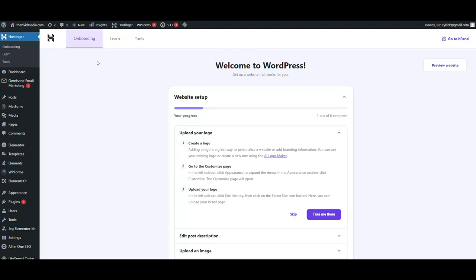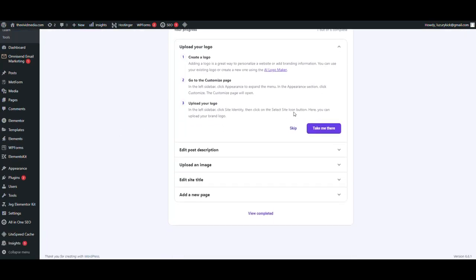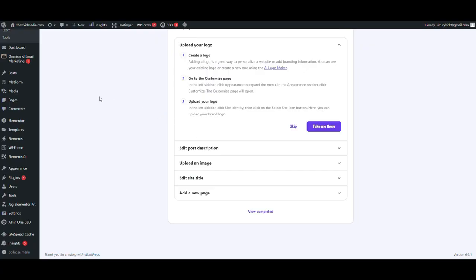How to create menu in WordPress. To begin, log into your WordPress dashboard and navigate to the Appearance section on the left sidebar. From there, click on Menus.